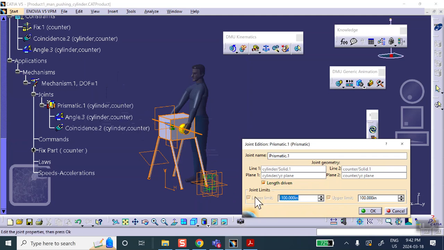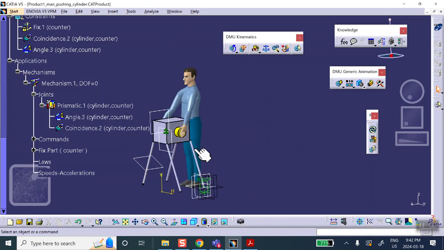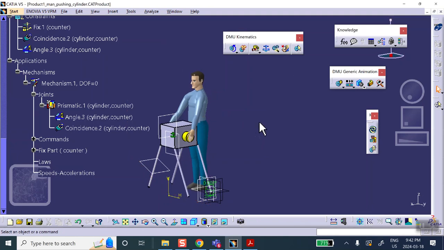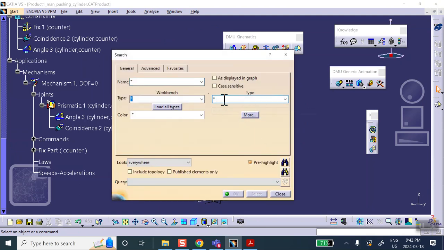Let's start with something that makes sense. For example, minus, I don't know, maybe 20 inches to 20 inches. We'll see how it goes. Good. Mechanism can be simulated. Let's get rid of all these planes. So Control F means find. Control F means find different things. So here I'm going to say plane, find all the planes and select them.